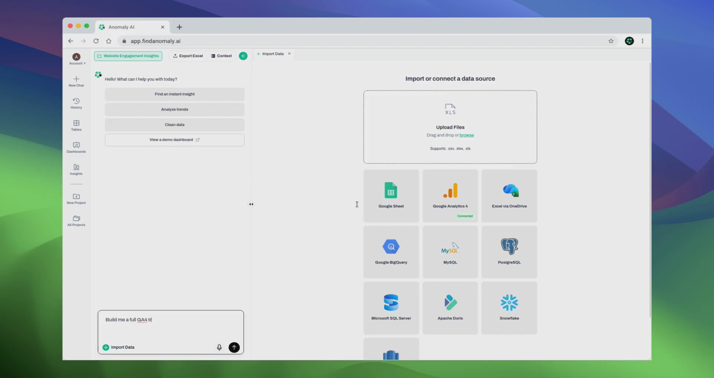Step 2. Describe the question. I do not write any code. I describe a full GA4 traffic dashboard with sessions, top sources, top pages, and a weekly trend.